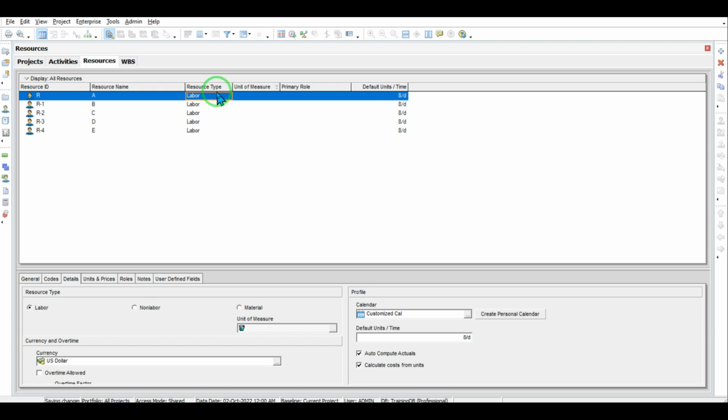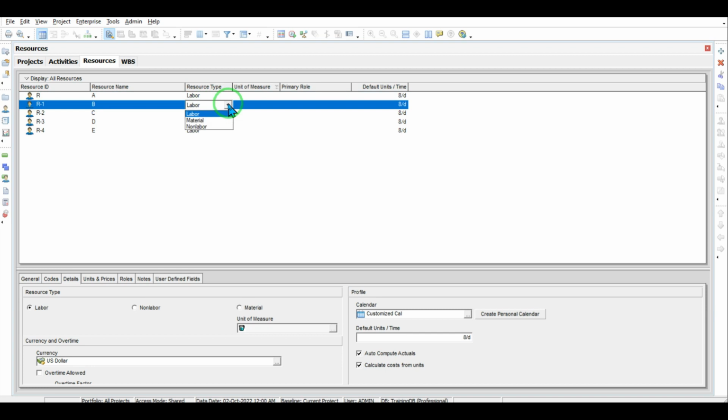Now it's time to set their resource type. As I told you, the first resource was a human resource, so we do not change it from Labor. However, the second one was related to the material. I change it to Material, and the three other resources were human resources like resource A. Therefore, I do not change them.